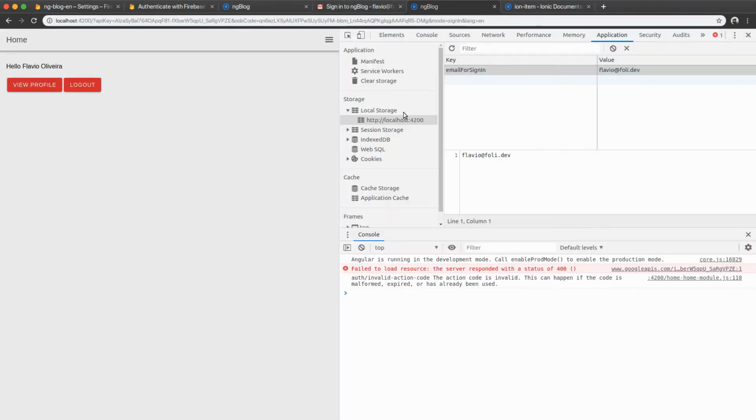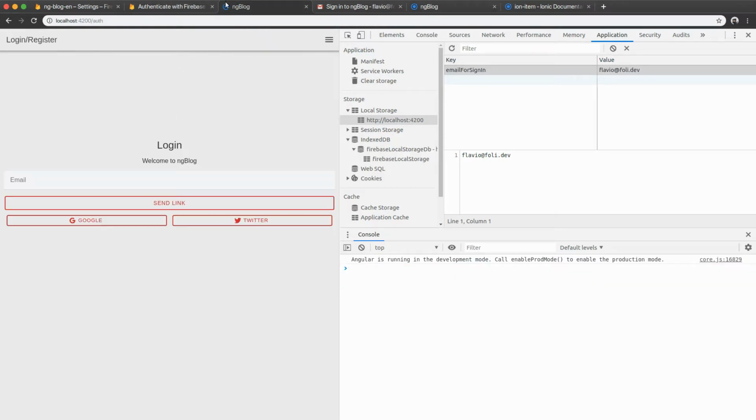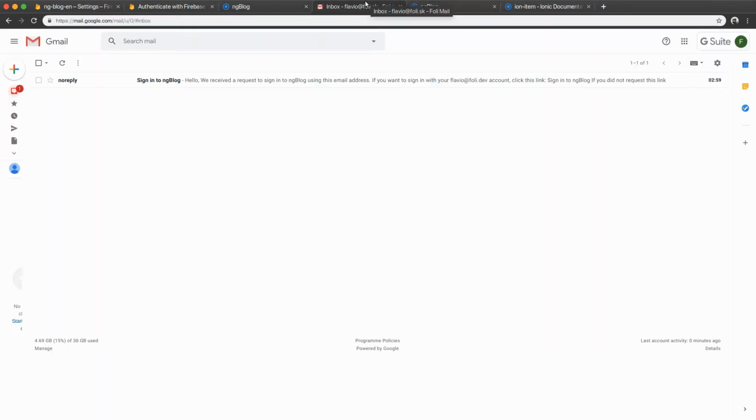So if I try to get there, here on the DevTools, I have the action code in here. And as you can see, the code is invalid. Because it's probably expired, since it's been some time since we sent it, I'm going to send it again. There you go, valid, sent.